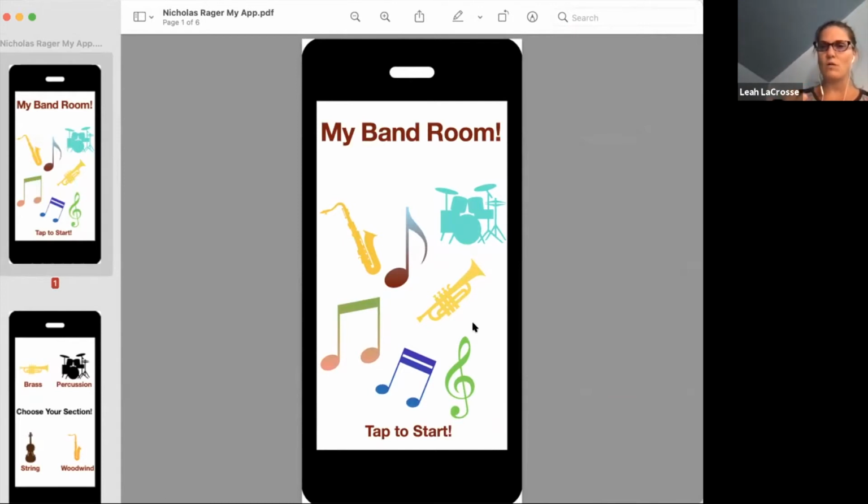So this first screen, called the splash screen, what we try to tell students to do is to make it a welcoming, uncluttered, easy to navigate screen in which your purpose is clear and it's very easy to identify how to navigate. And I would say Nick nailed it. He's got a couple of images there that are colorful and bright. His topic is very clear on there. He titled his app My Band Room.